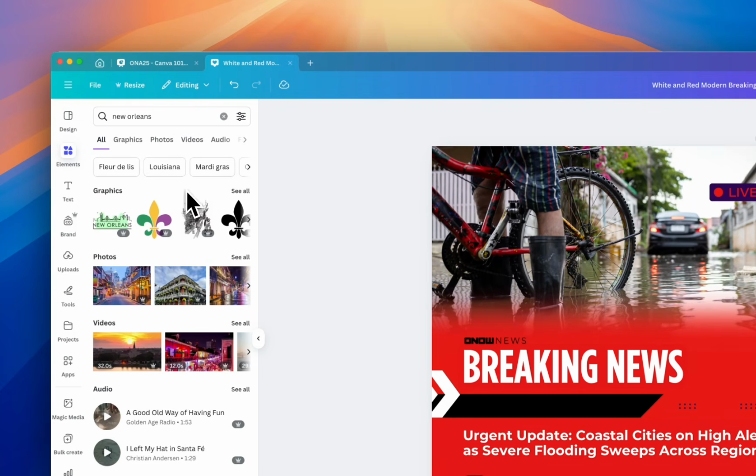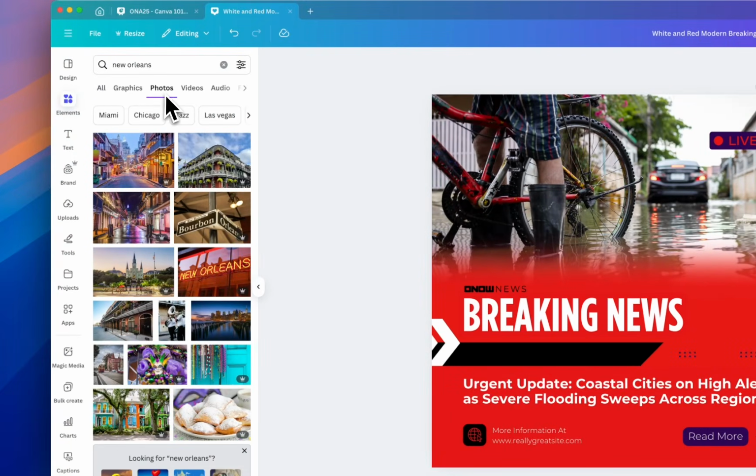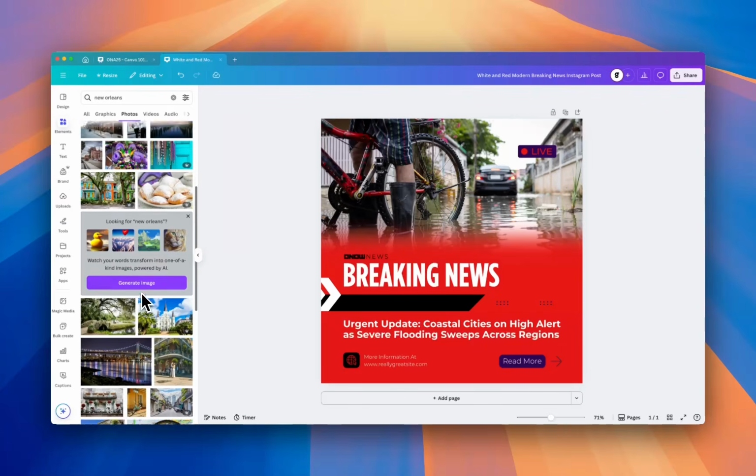So we've got some assets here for New Orleans. You can see they're grouped in a few different ways. We've got some graphics, we have photos, we have videos, we have audio clips. So we have a lot of different things that we can choose from. This is a static, so let's leave it as a static. We can click on more photos and see some of these options that we can work with.